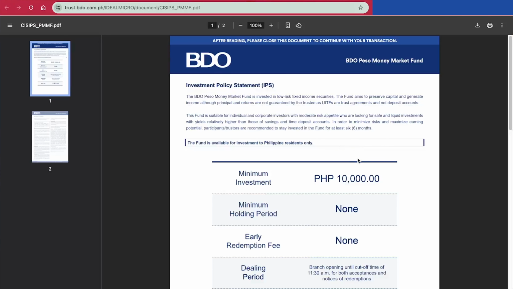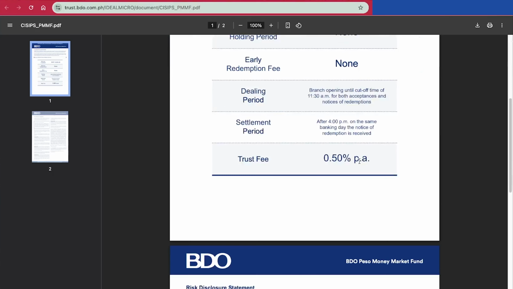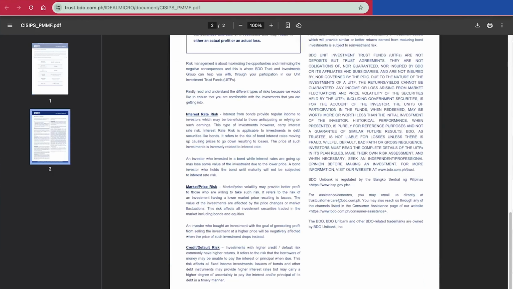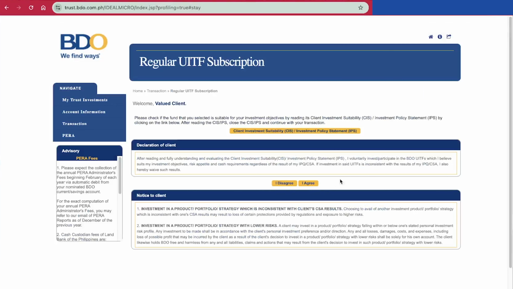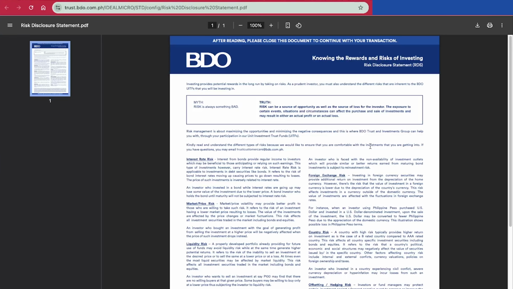Minimum investment is 10K, no holding period and early redemption fee. Of course, it's still best that you review all the funds. For demonstration purposes, ito piliin natin. At least no holding period naman, so I can easily withdraw if I want to change my mind. But if you're okay with that, read and agree to the Risk Disclosure Statement or RDS.